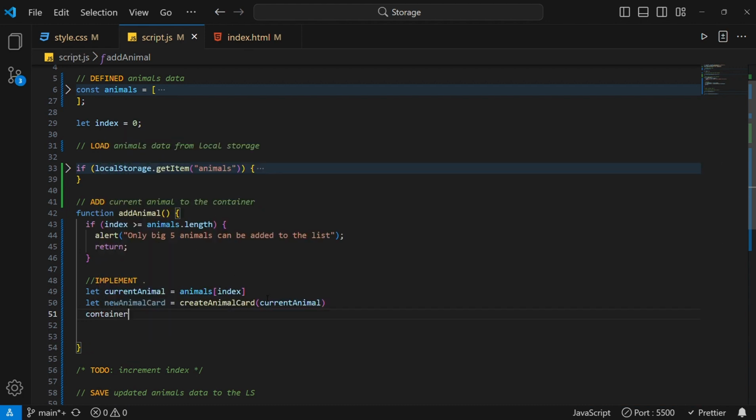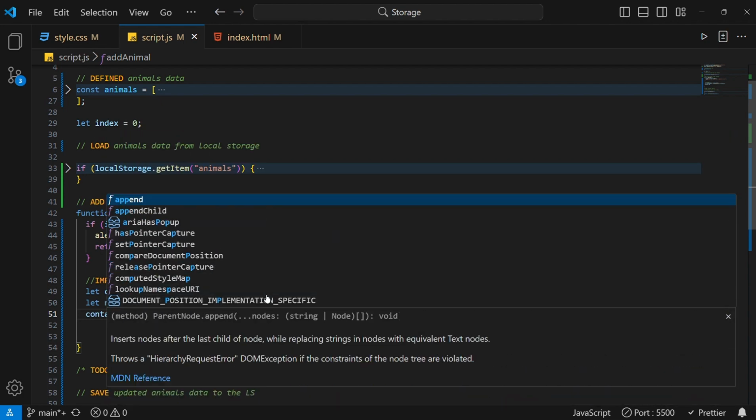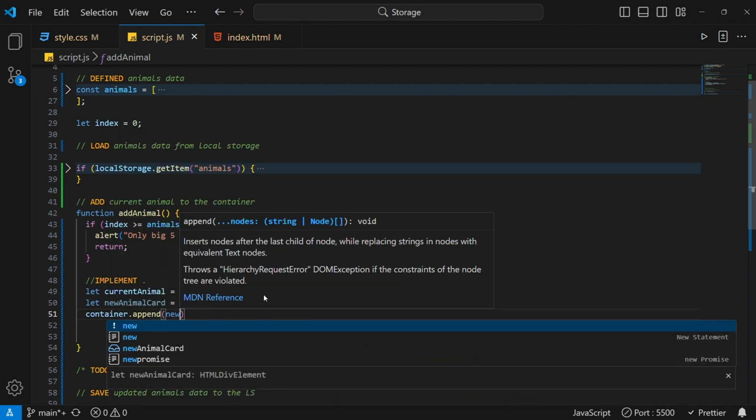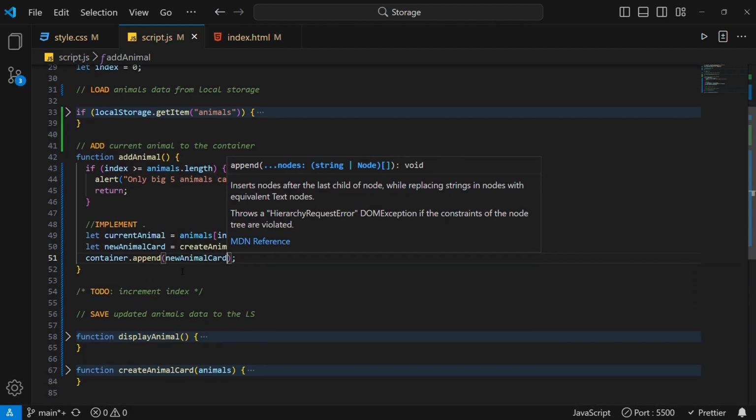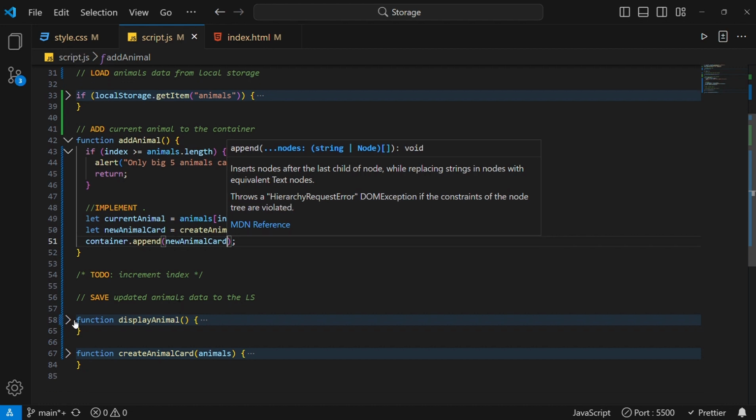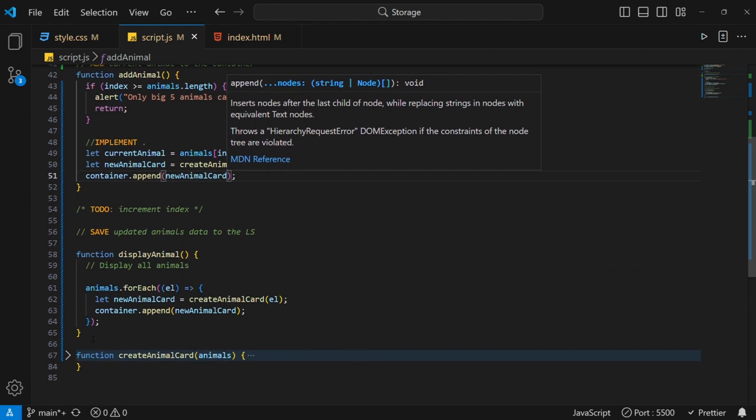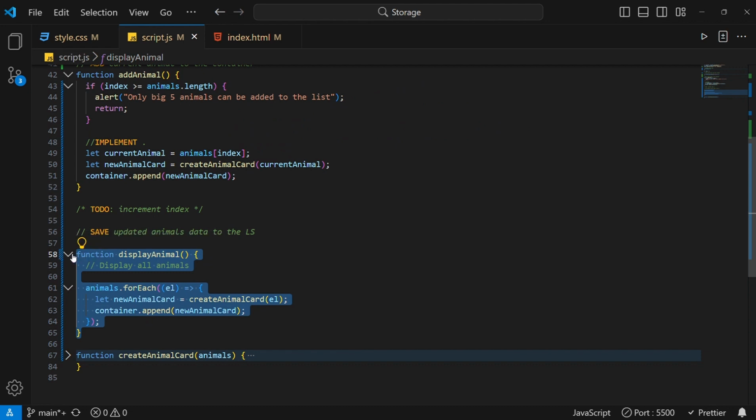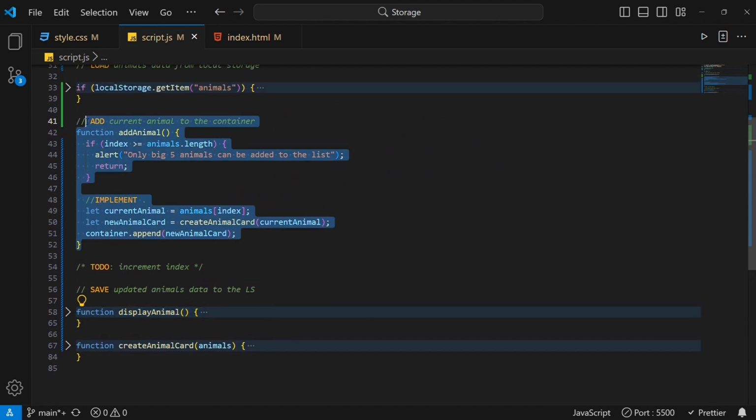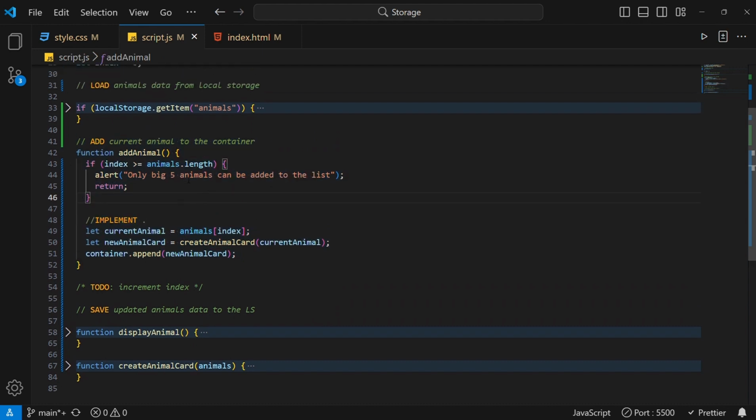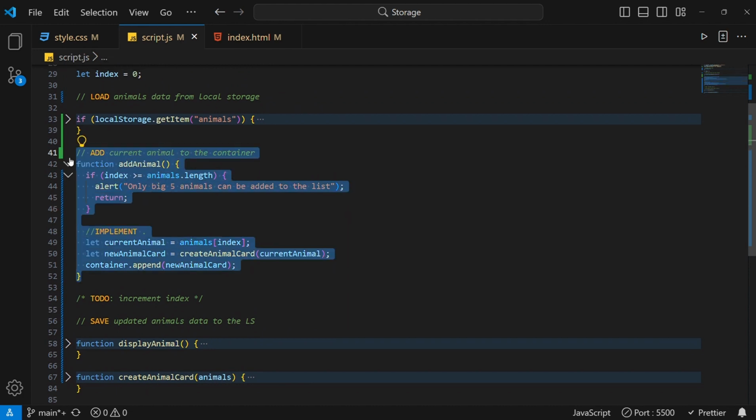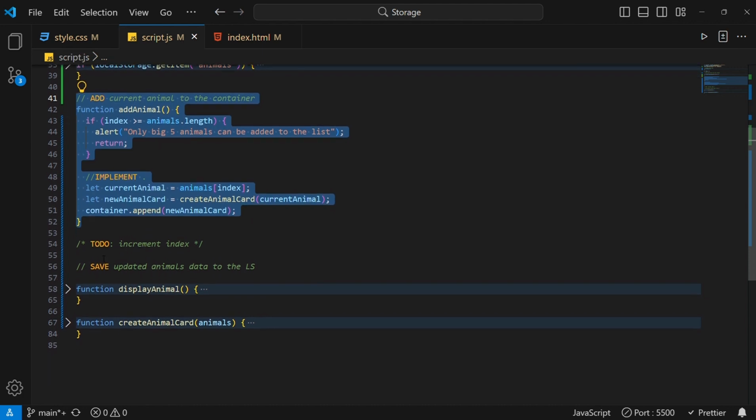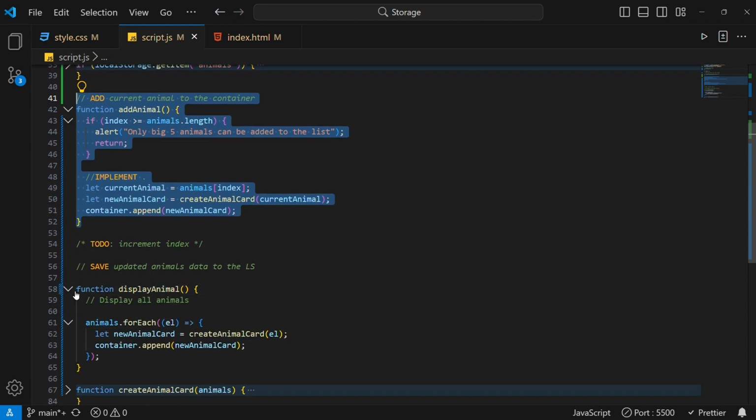So container.append, and we're appending the new animal card, just like we were doing below when displaying the animal. So remember, this displayAnimal will be used to display animals from the local storage. But this addAnimal is used to add animals to the website. So get those two differences. The addAnimal function is adding the animal to our website directly, but displayAnimal is displaying from the local storage.